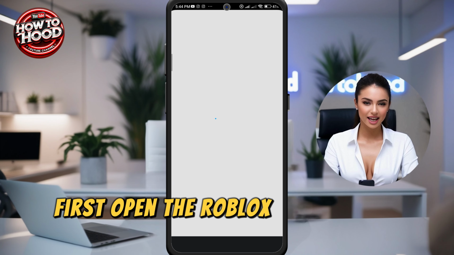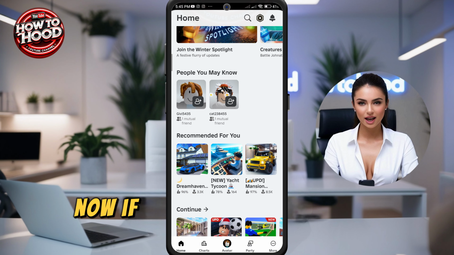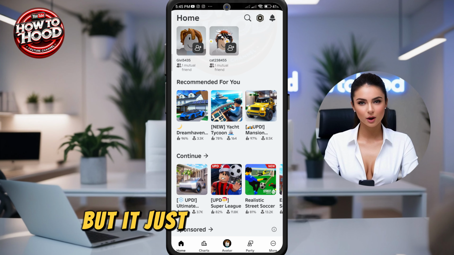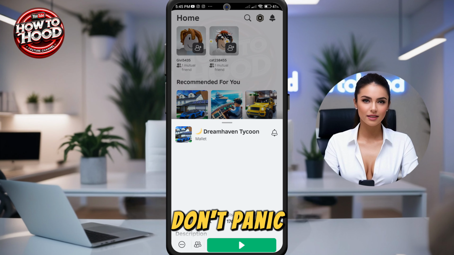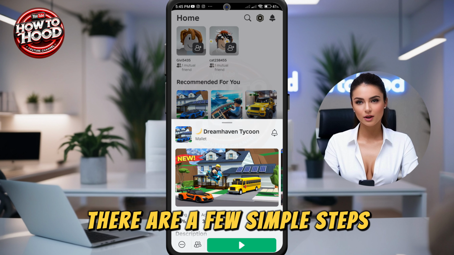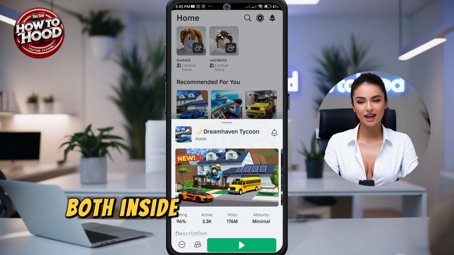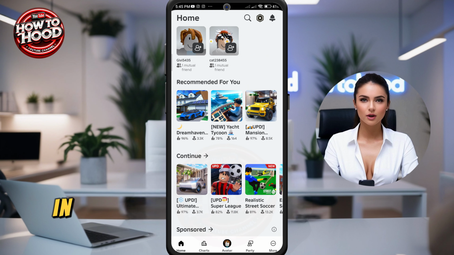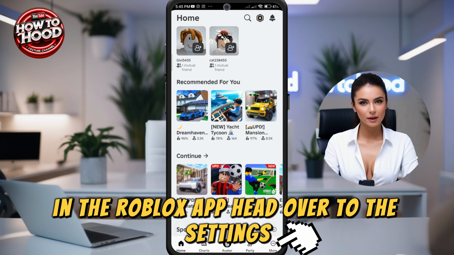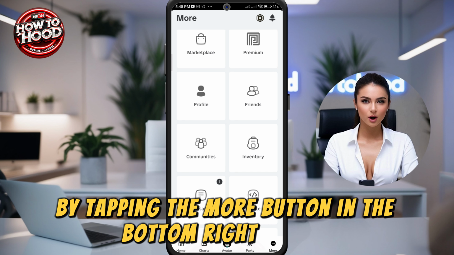First, open the Roblox app on your phone. Now, if you're tapping the play button on a game but it just won't let you join, don't panic. There are a few simple steps you can take to fix this issue, both inside the app and on your device. In the Roblox app, head over to the settings by tapping the More button in the bottom right corner.